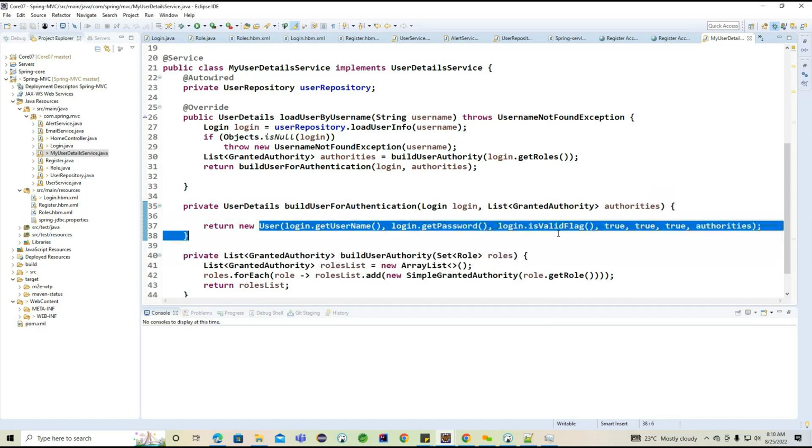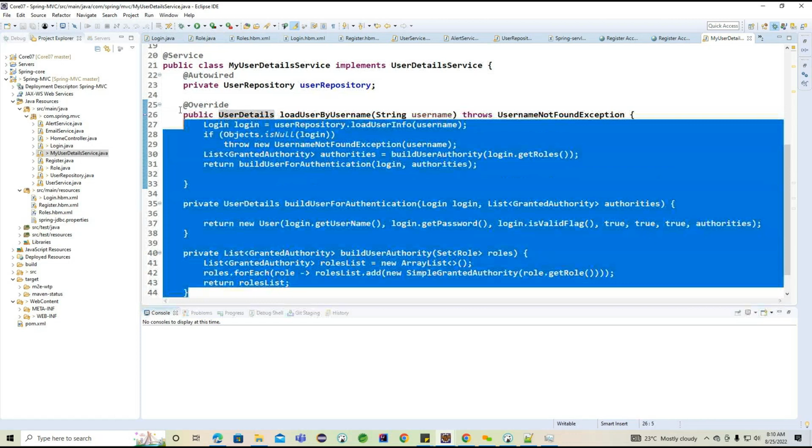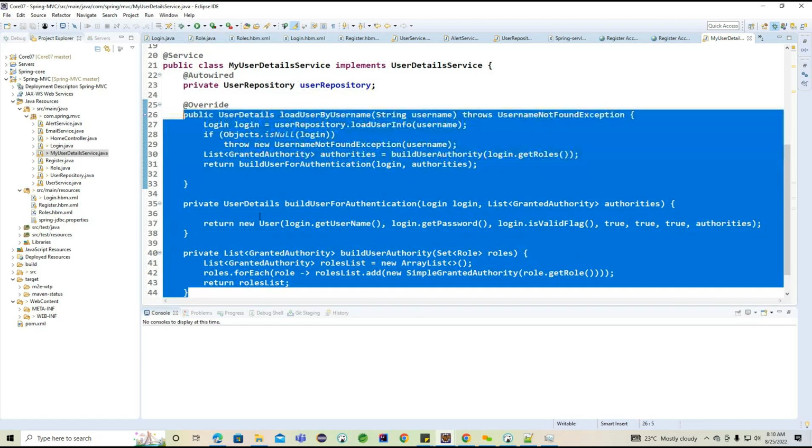So this user object is going to validate the user information and it will return the user details. Once the user details are returned, based on these user details, it will provide whether the user is successfully validated or not. So this is the class that is going to take care of the user validations here.